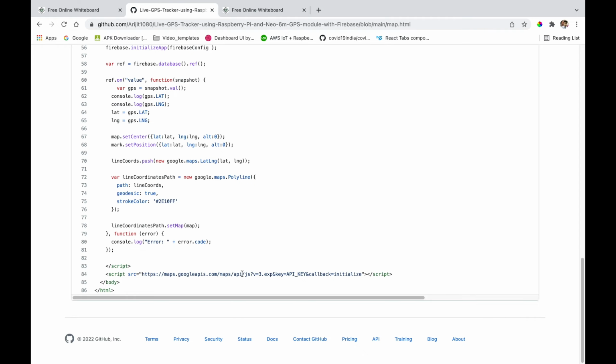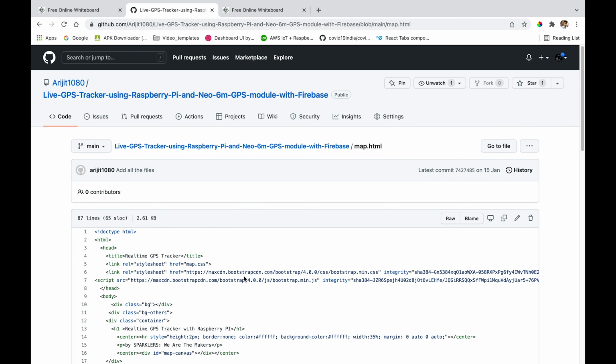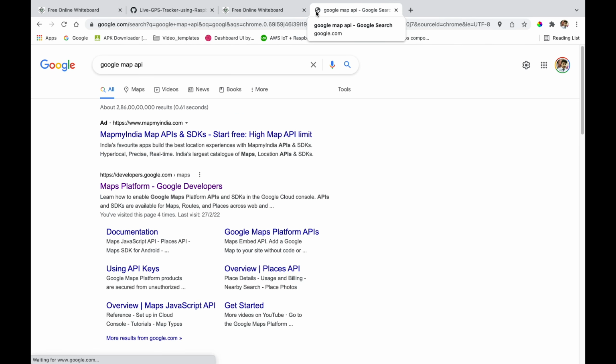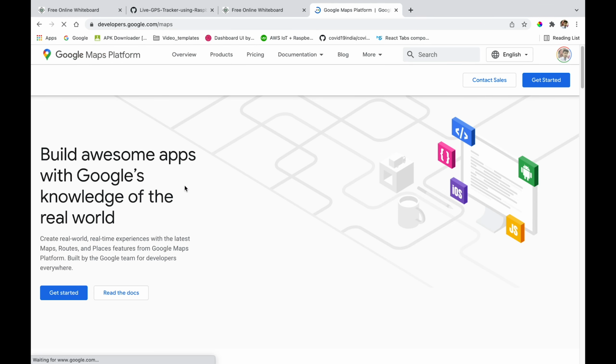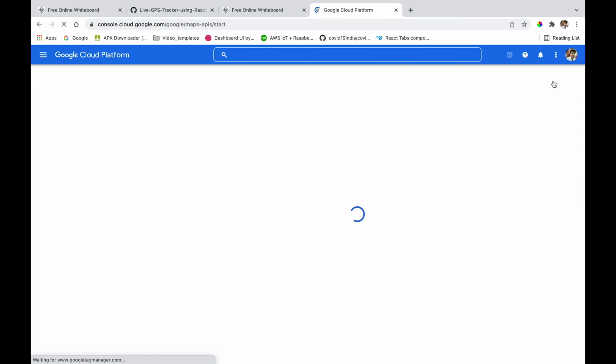But before that, here also we need one thing, which is the Google Map API key. Okay, because here we are using the Google Map API. Okay, so let me open Google Map API, and if you just open Maps platform, the JavaScript API you are going to use. So let me just do get started. So you must create one Google Cloud Platform account. Now if you have a Google account, you can directly sign into it.